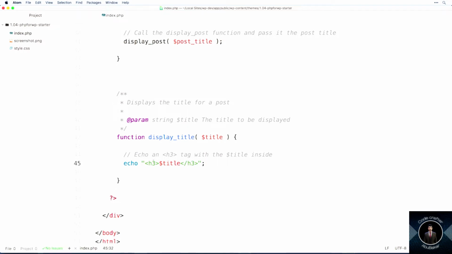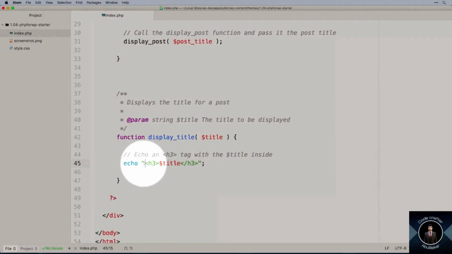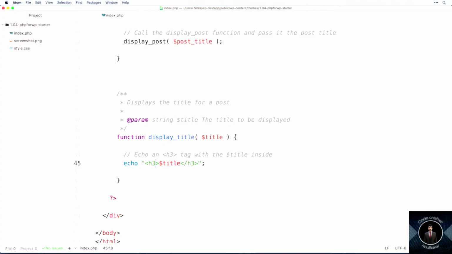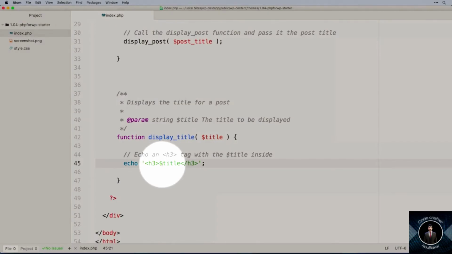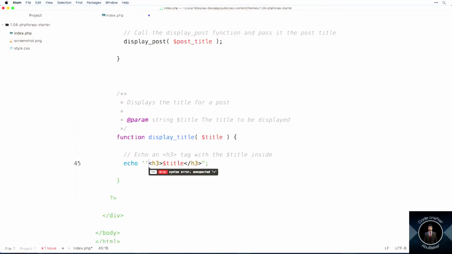So this is something new I didn't talk about before. If you're using double quotation marks, you could actually put a PHP variable inside of it and this will work. If we change this, so I'm just going to select this text and change it into a single quote, this is just going to print $title. It's not actually going to work. So if we have double quotes like this, this will actually work.